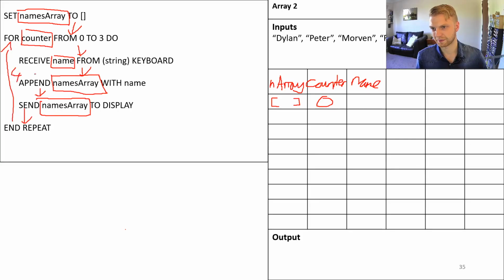So, okay. Start again. Empty array, that's here. Counter is 0, 0 there. Receive the name from keyboard, so we receive the name Dylan. Dylan. And then we append that to the array immediately after. So Dylan. Send names array to display. So we're going to send what we currently have.